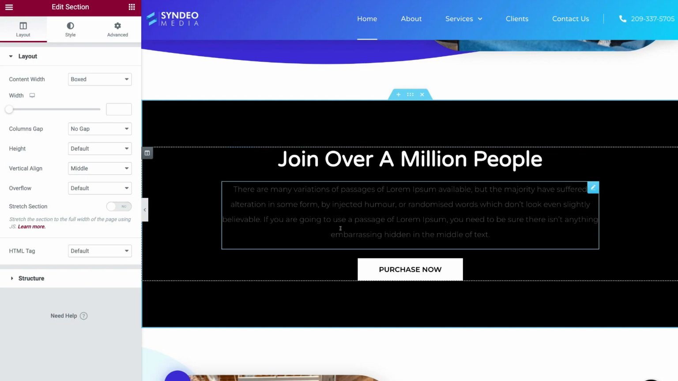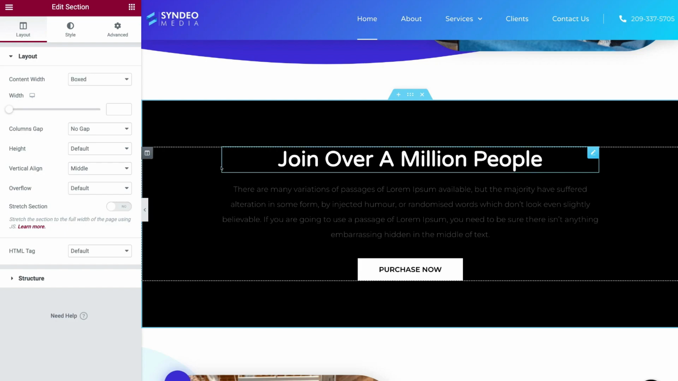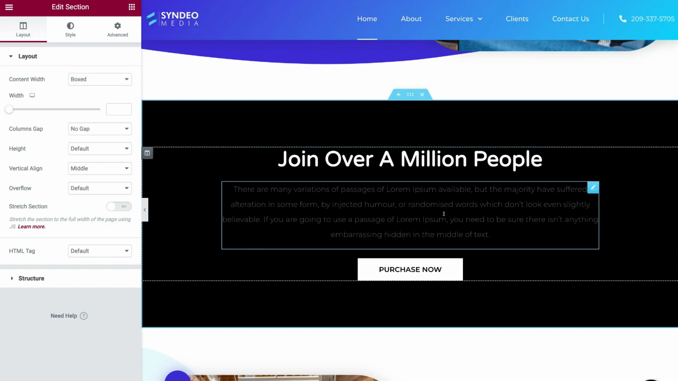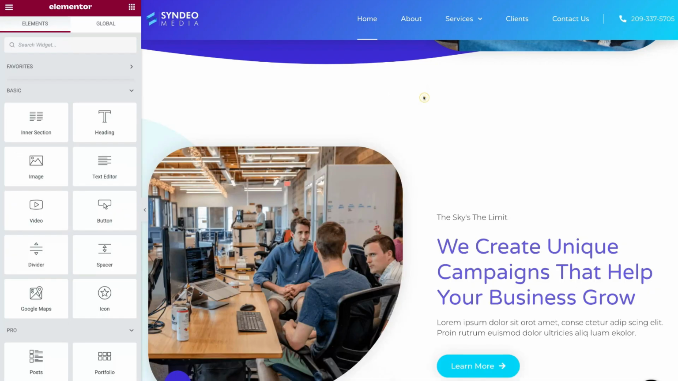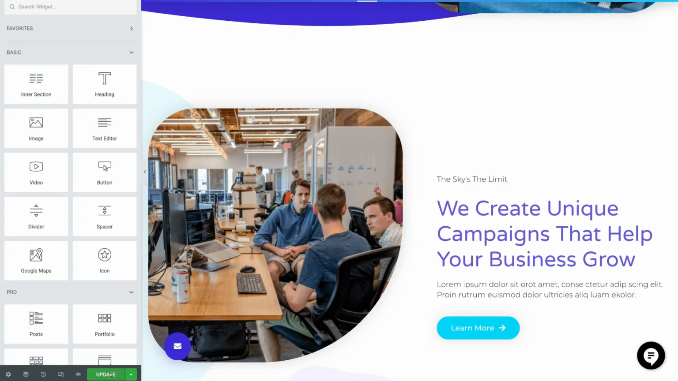I can then go ahead and customize that section, that block template. You can see that within this section, we have a title text element here, we have a text element here, and we also have a button element down here. Okay, so what I'm going to do is delete this and then navigate down and click update.